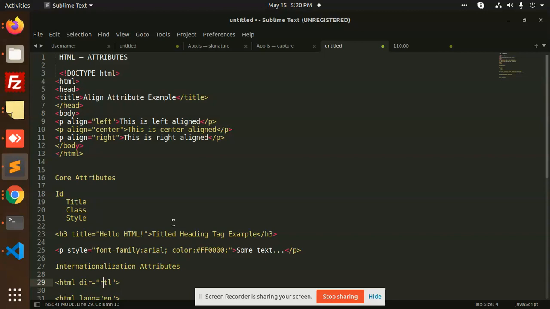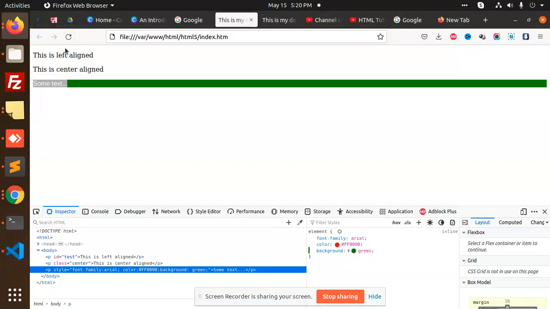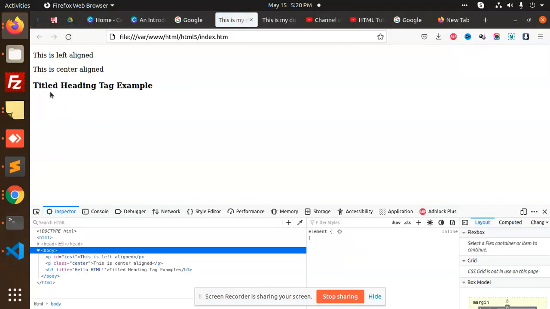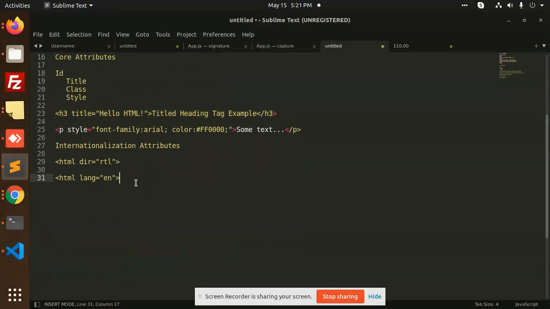The main ones that we are currently using are id, class, style, and title. You can also use the title. Here you can see the title, heading HTML. If I hover over it, it will show the title, hello HTML. When you hover, if you want such behavior, then you need to pass the title attribute, like hello title. It will show the title when you hover. Okay, that's it for now.